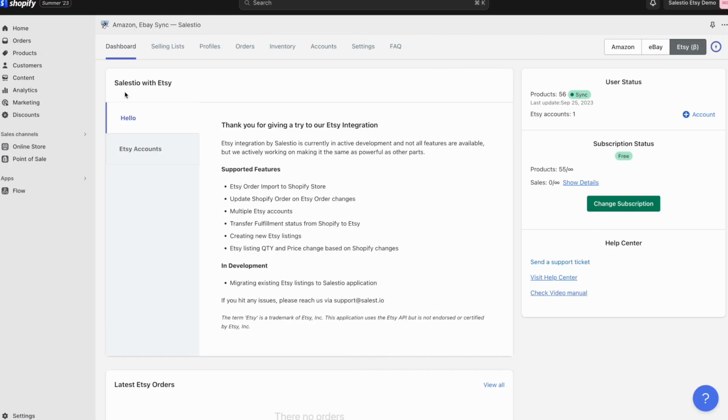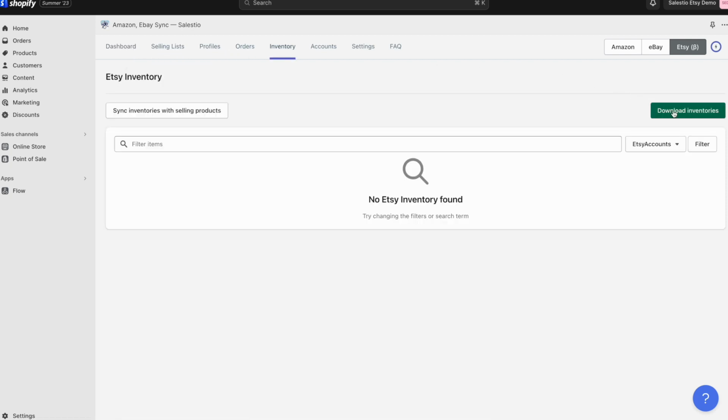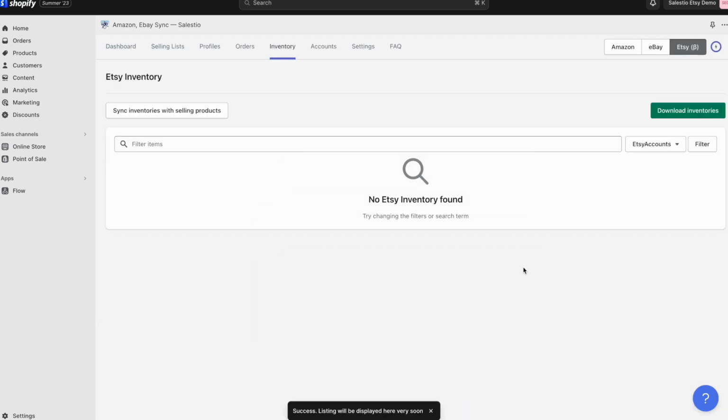Once you've installed Celestio and linked your Etsy account, head over to Etsy Inventory. Click on the Download Inventory button. In the dialog box that appears, select the Etsy accounts whose inventory you wish to download. By clicking the Download button, Celestio will initiate the download process. Typically, it takes about 5 to 10 minutes to fetch the inventory from your Etsy account and display it in Celestio. For larger inventories or multiple accounts, it might take slightly longer.